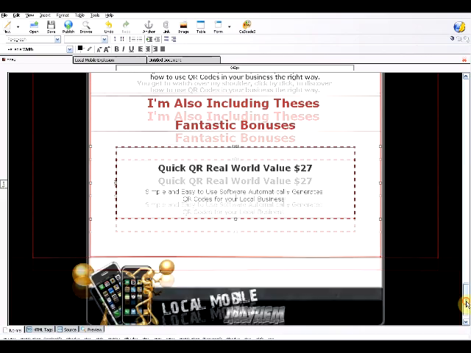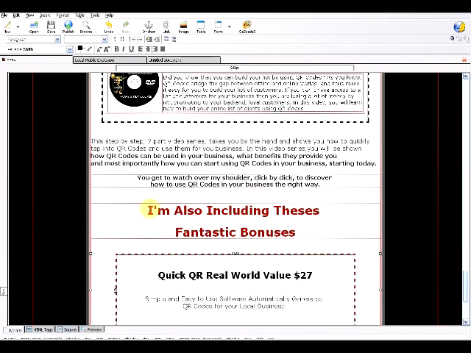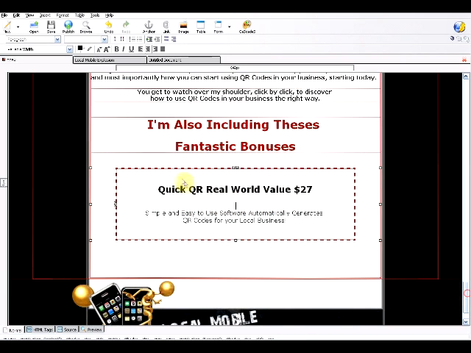Okay, so what I've done is I quickly created a sub-headline for the bonus section, just saying that I'm also including these bonuses in the offer, and then in my bonus box I've got the title of the first bonus, and then I've got a value so that people can see exactly how much the bonus is worth, and then a little bit of detail about what the product that they're getting free actually is. And you can put as much information in at this point as you want, but for the purpose of this, I'm just doing a very quick couple of lines.